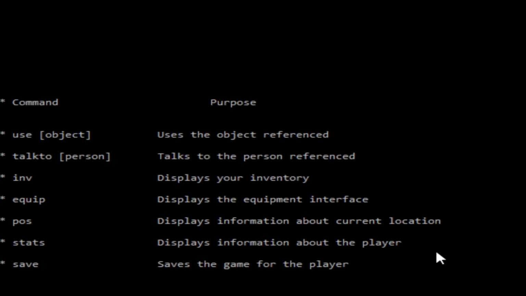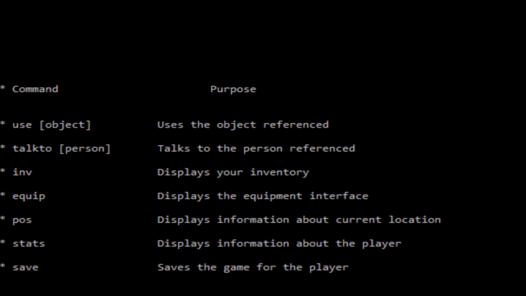Each command here is fairly self-explanatory. For example, there's the use command, which is used to interact with objects in the environment. Talk to, which will let you talk to a person. Inventory, or inv, which will bring up your inventory. Equip, which will let you equip items. Pos, which will show you the position or information about your current position. Stats, which will give you some information about your player. And save, which will let you save the game, although autosave is implemented just in case.